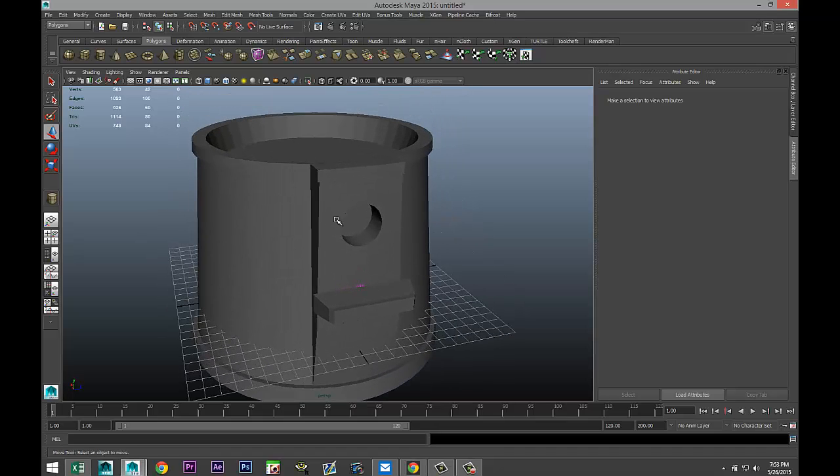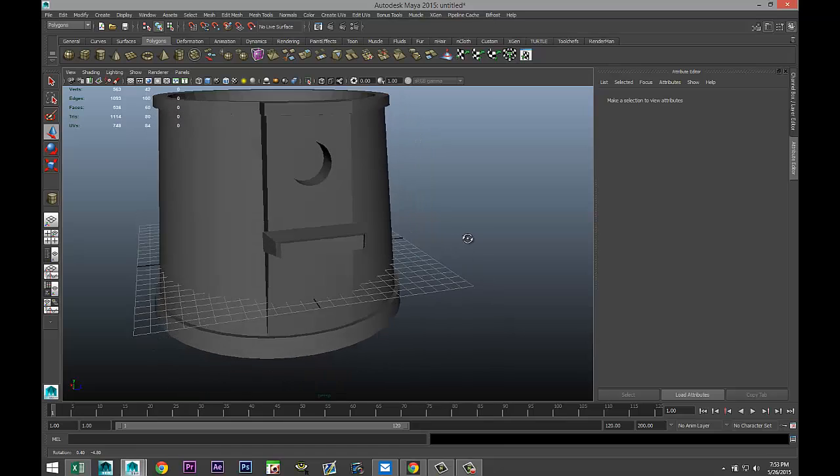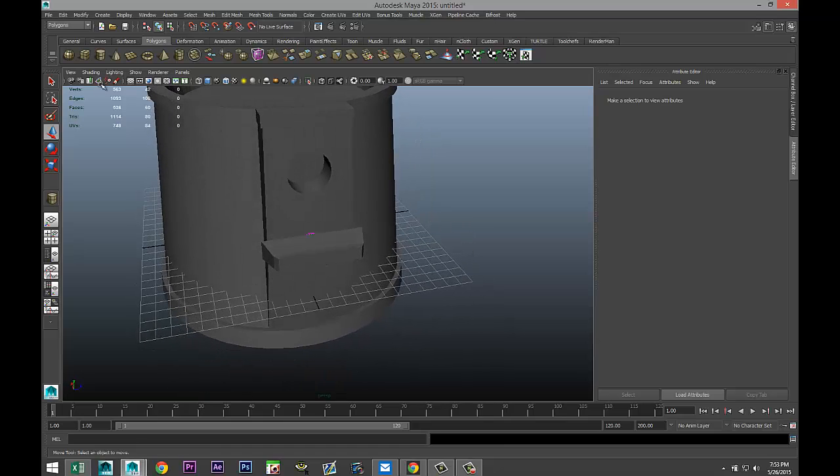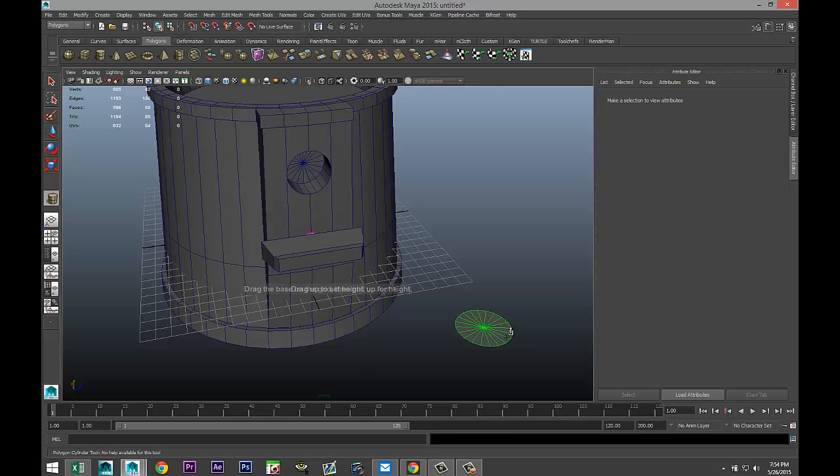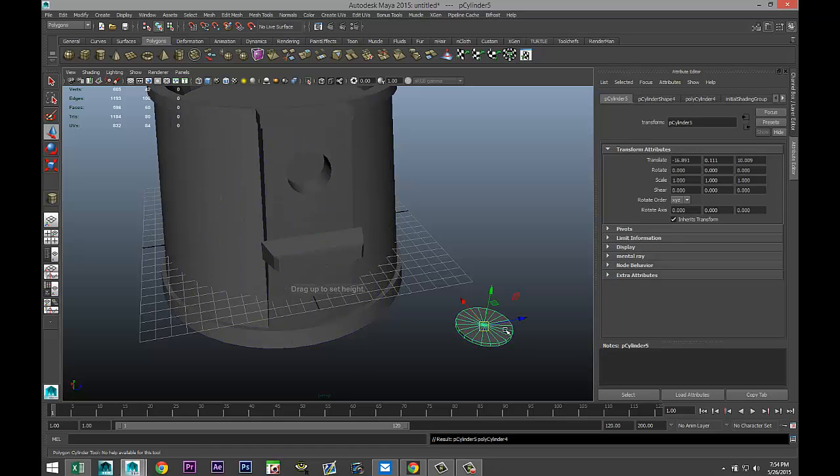This is our coin insertion, if you will. And usually there's a little plate in there. So let's see what we're going to do. What we'll do is we'll take another polygon cylinder. I'm going to pull that up just a little. Hit E, rotate that to 90 degrees.